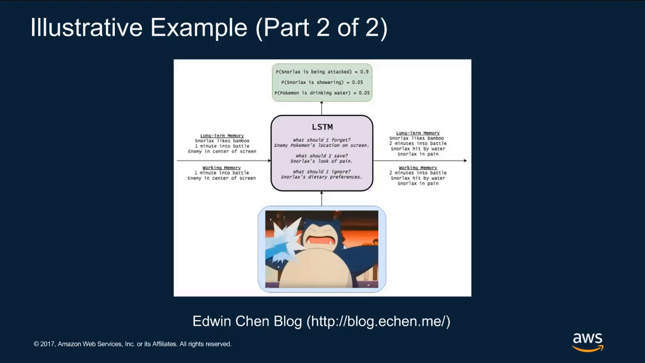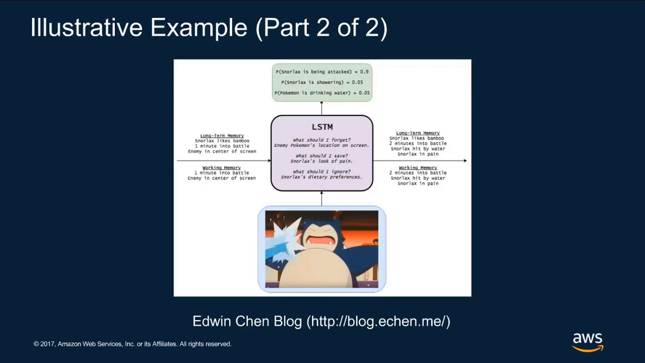That's very important because if you look at the probabilities above, you do see an increase in the probability of understanding that he is being attacked, at 90% versus the 60% that we saw on the previous page with the simple recurrent neural network.